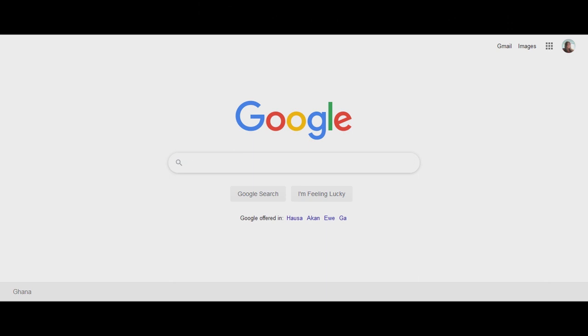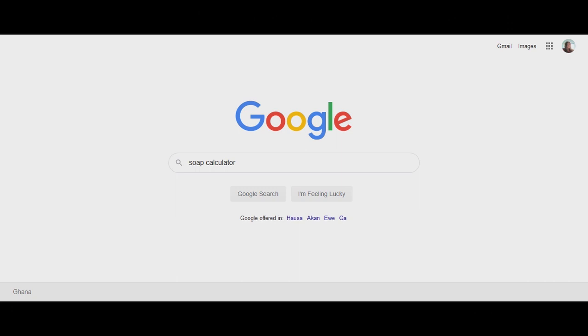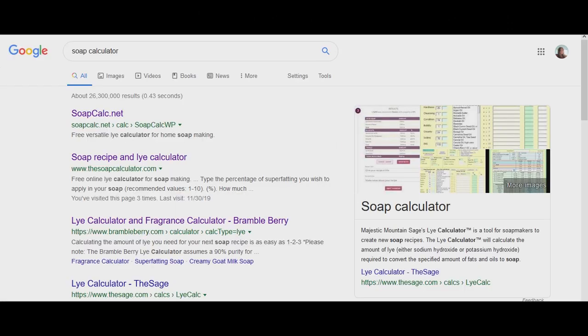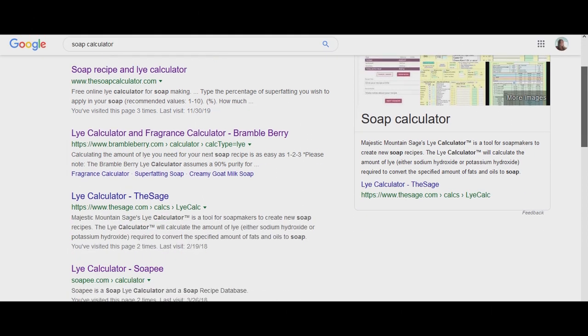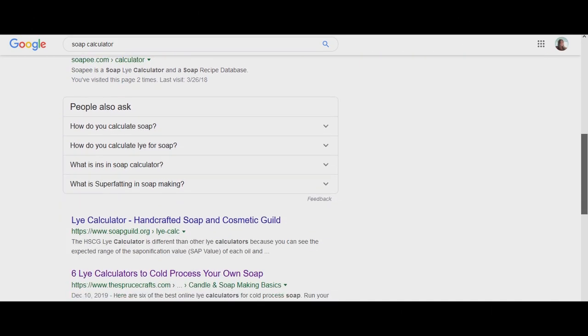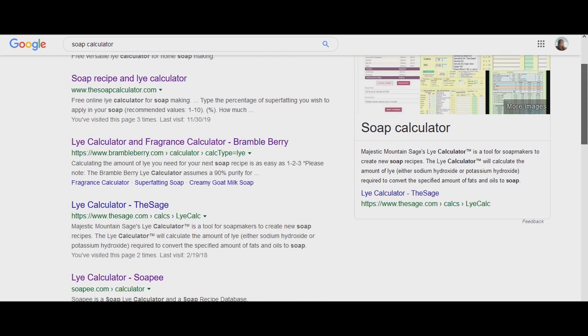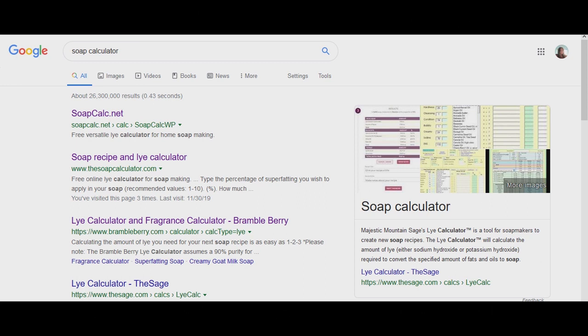And if you just want to do it online, there are tons of them online. We have some from Brambleberry, from SoapCalc and the Sage. There are lots of them here, so you can check them out, work with one or two or three of them, and see what really works for you. For me, what works is SoapCalc from soapcalc.net.